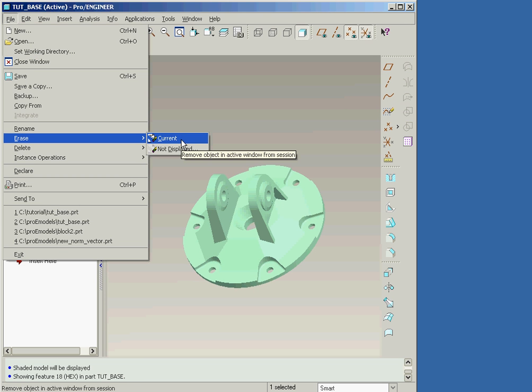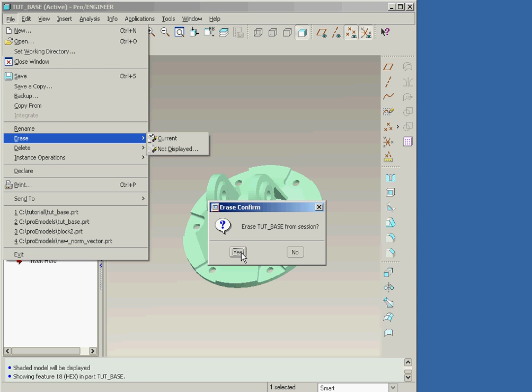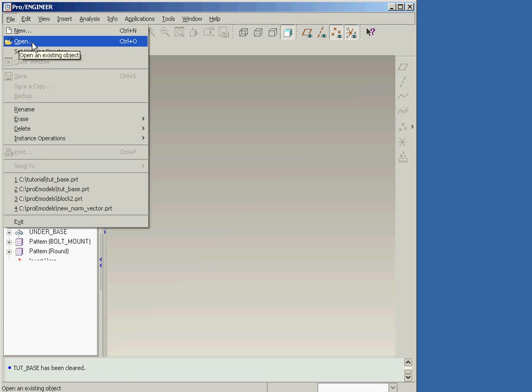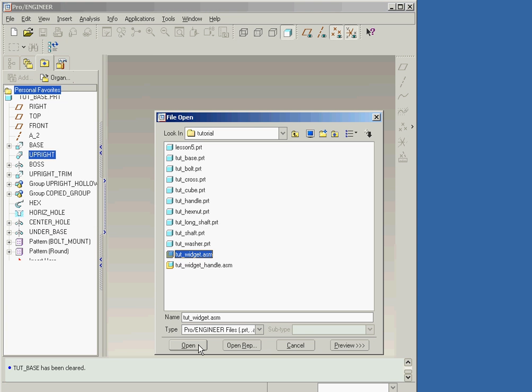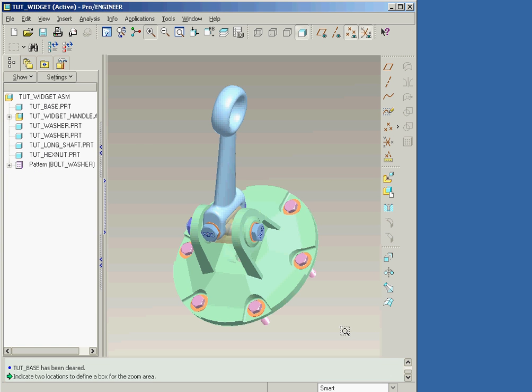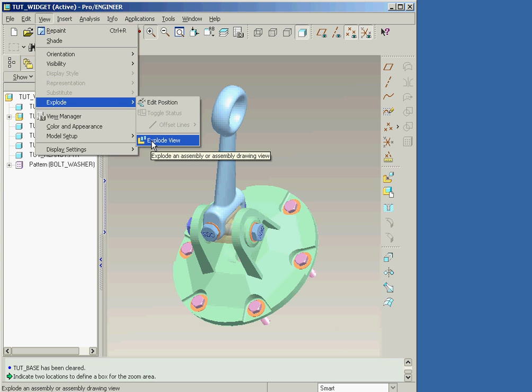In addition to creating individual parts, Pro-E allows several parts to be combined into an assembly. In order to examine a sample assembly, we'll first remove the current part by using the commands File, Erase, Current, and then use the commands File, Open, followed by selecting the assembly file, Tut Widget. Now, in order to better illustrate the different parts that are contained in our assembly, we'll use the commands View, Explode, and then Explode View.